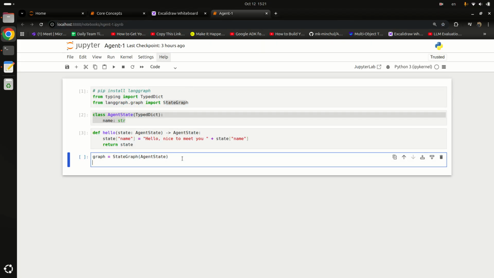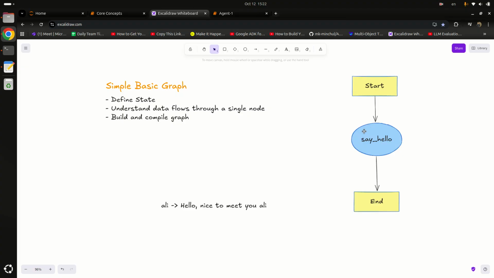We simply have to call the function graph.addNode, and you have to type the name of your node. So for now I'm saying my node name is say hello, maybe. Now here you have to type the name of the function this node will execute. It will call, or execute, this hello function. You can change this name to whatever you want, so it's all up to you. So for now we have created our graph and we have added our node say hello.